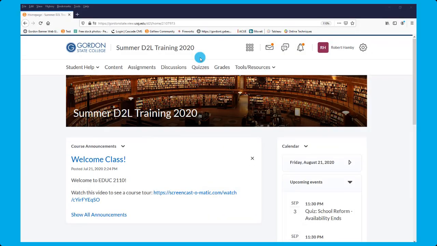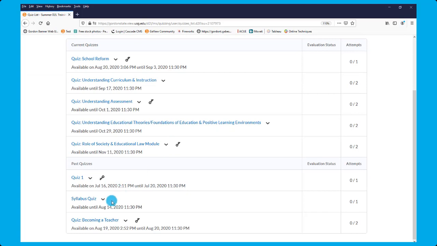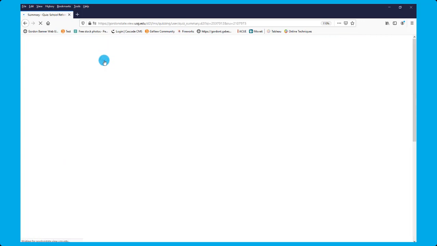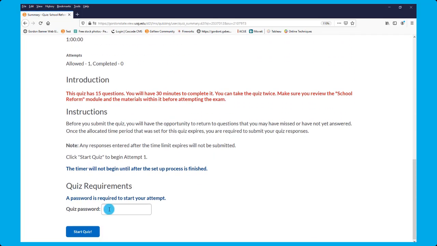When the student goes to take the exam, they'll want to make sure to use Chrome or Firefox browser. Then they'll choose quizzes and go to the area to take the quiz. When they select the name of the quiz, notice that it's going to ask them for a password. This is a telltale sign that ProctorU Automate Record is on.